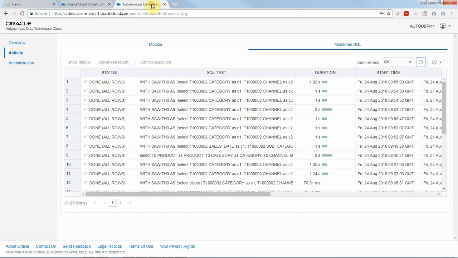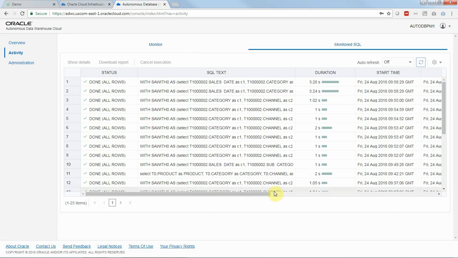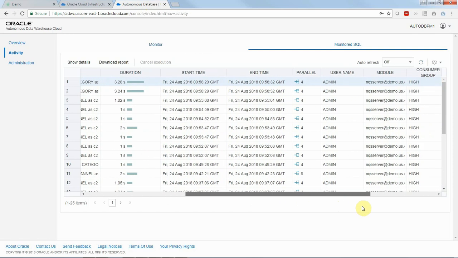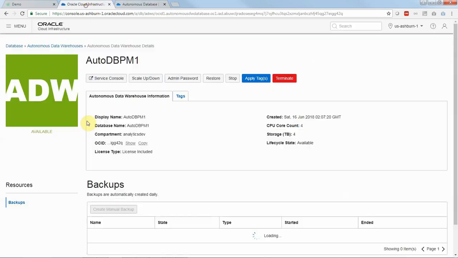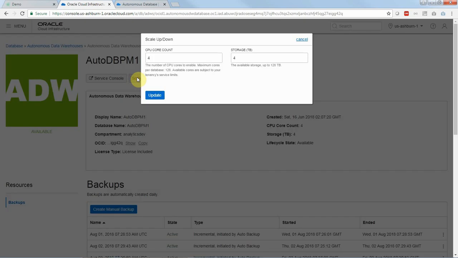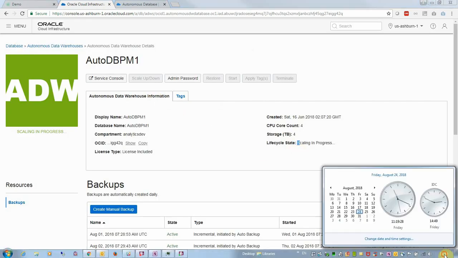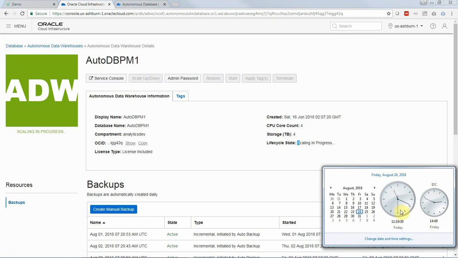Let me go and check the ADWC activity log, and we will see a query that runs for about 4 seconds. Let's pretend that this is too slow for us, and we're checking we only have a DOP parallelism of 4. So let's scale up ADWC. If we go back to our console for ADWC, we can click the scale up button. There we can scale up the number of CPUs from 4 to 16, and we could do this for storage as well.